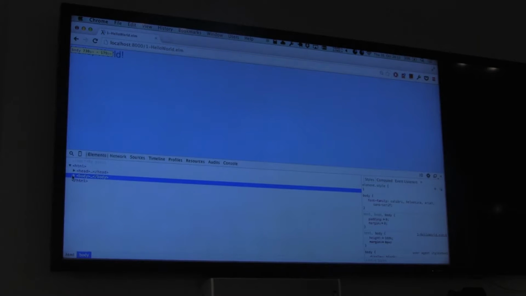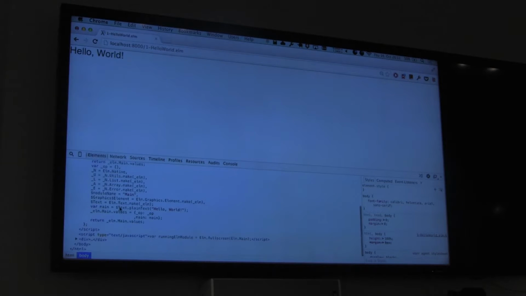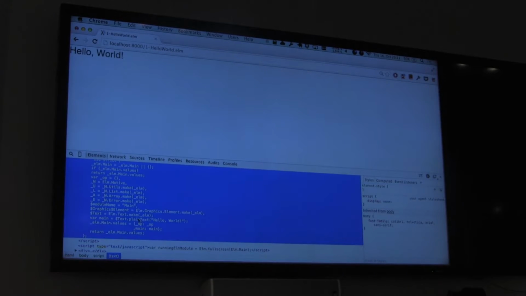So it looks like we've got our normal head and body. We've got some script because the Elm runtime has to be in there. So if you're worried about getting your JavaScript to the browser, the whole runtime obviously has to come with this, so you keep that in mind. And then here's some inline scripting where they just put in all this stuff. And I guess this is where the magic happens, right in here.